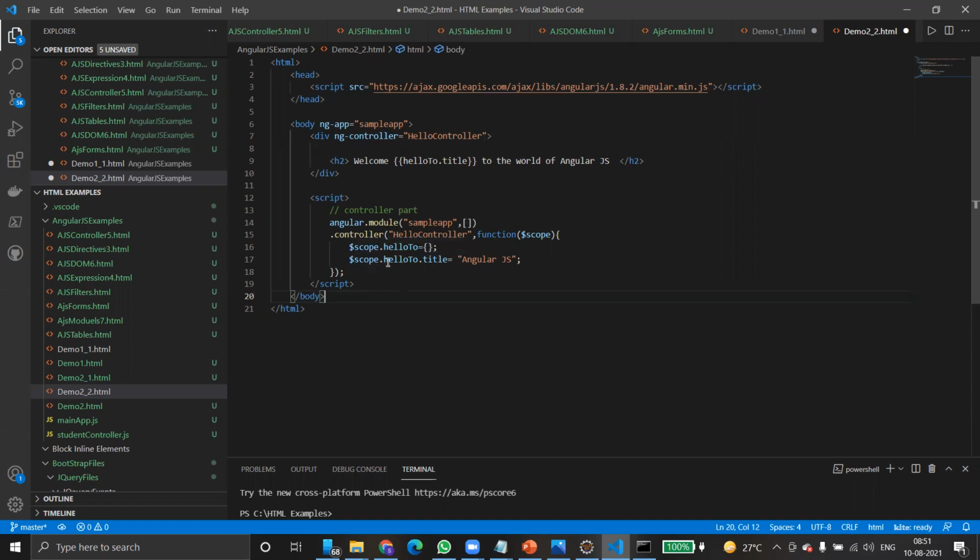What's the variable name? hello2.title. Hello2 is the attribute and title is the property which you are using. And are you using this? Yes, of course we are using hello2.title here. It automatically comes and prints the value.